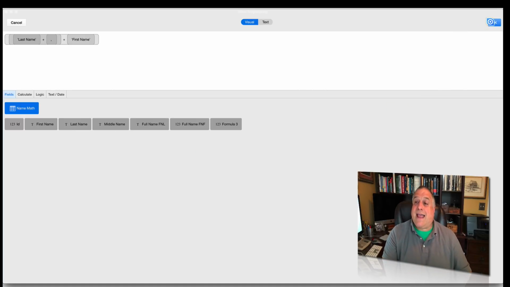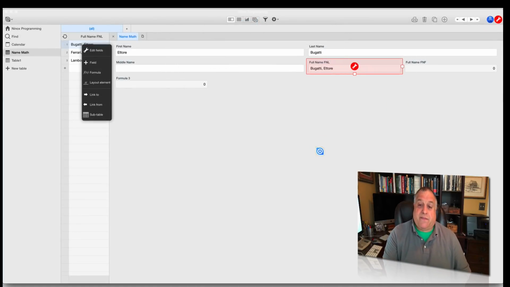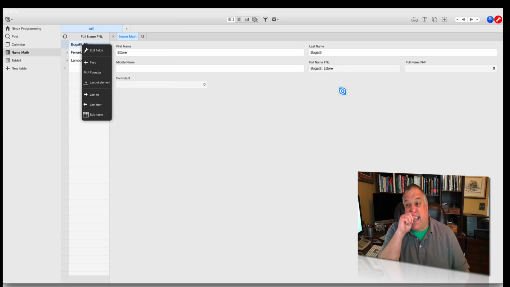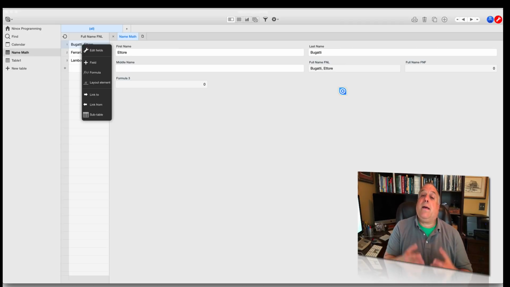Let's continue. Now, we have the one field that is the calculated field, full name, first name, last. There are going to be instances where we are going to want to use the full name, but with the first name first. Let's calculate this. Let's program this formula manually using our text editor. But first, let's see an example of the code.